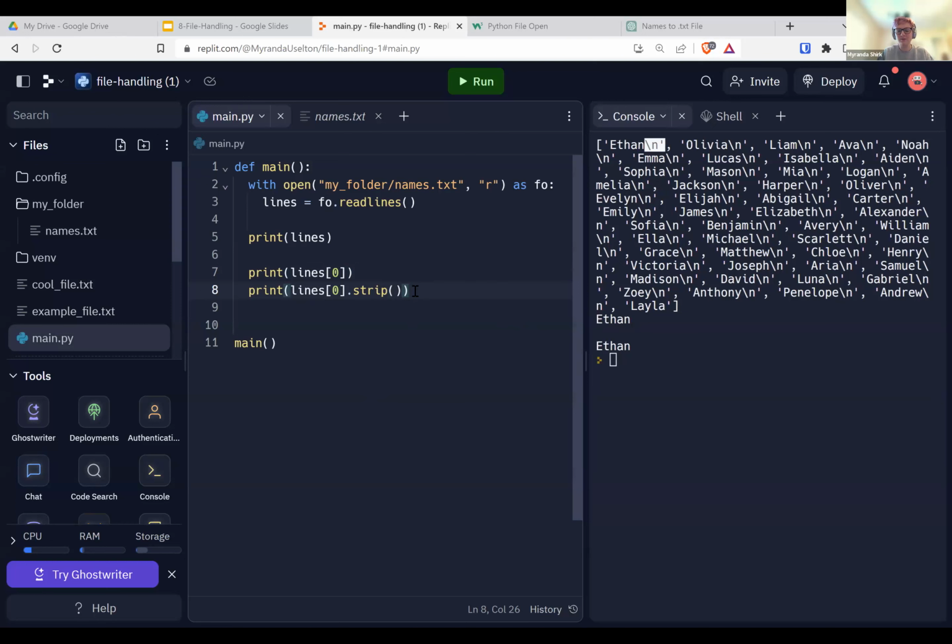So if we want to do that for all of them, I'm trying to think how I could show you that it did in fact work. So let's say lines[0]. All right, I'm trying to prove to you that it worked. Okay, I'm going to create a new list. New list equals lines.